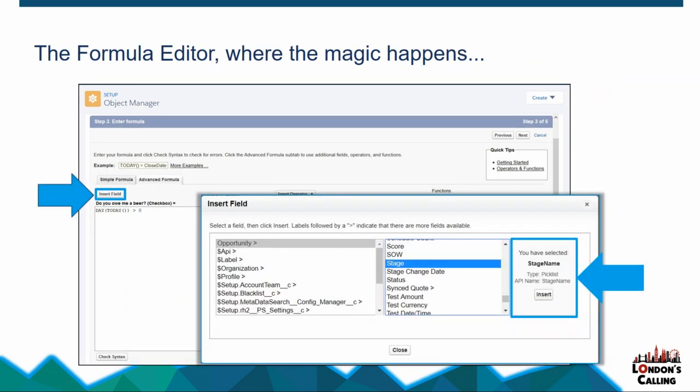First and foremost is the insert field button. When you are writing a formula, you have to use what's called the API field name. And that's not necessarily the same thing that you see on the screen when you're looking at a record. A perfect example is opportunity stage. The API field name for opportunity stage is not stage. It's StageName with a capital S and a capital N and no blank space in between. And that's what you need to use when you're writing a formula that evaluates the opportunity stage field.